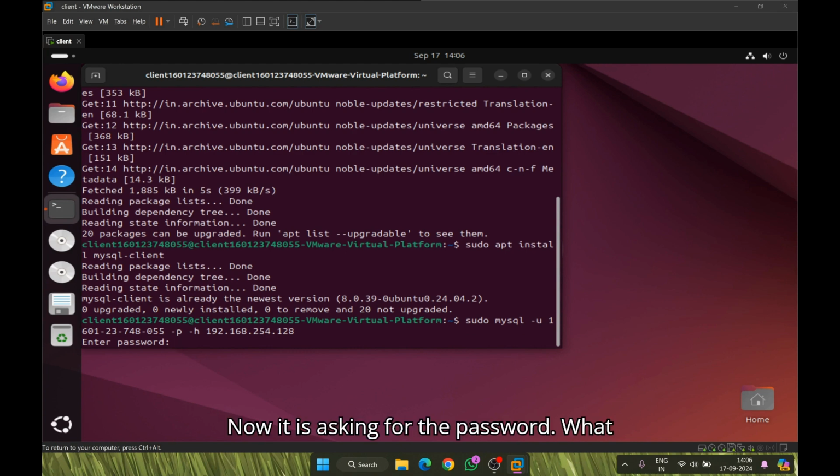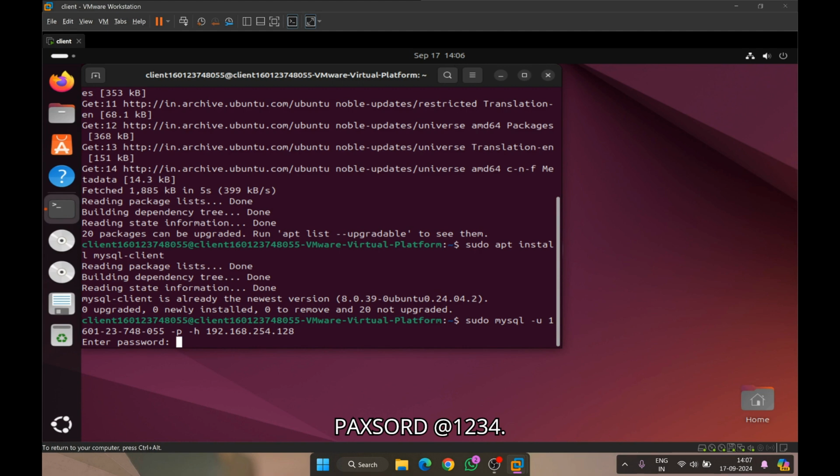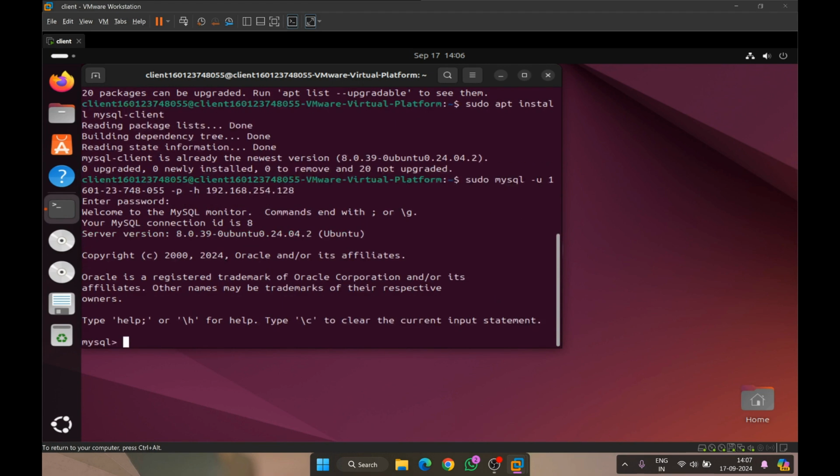Okay, now it is asking for the password. What is the password? password@1234. Okay, see guys, now this thing is working. That's why in the client computer I didn't do anything, I just installed the client, but we don't have any server. Now we can create any database, create database RHR.